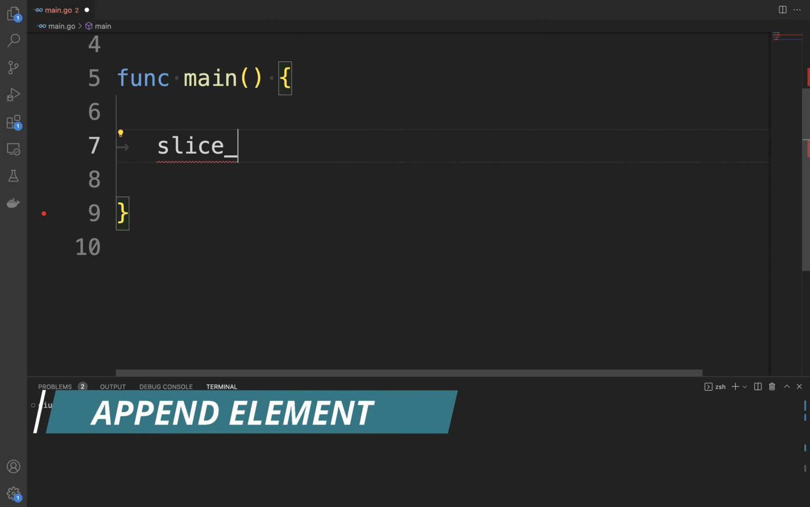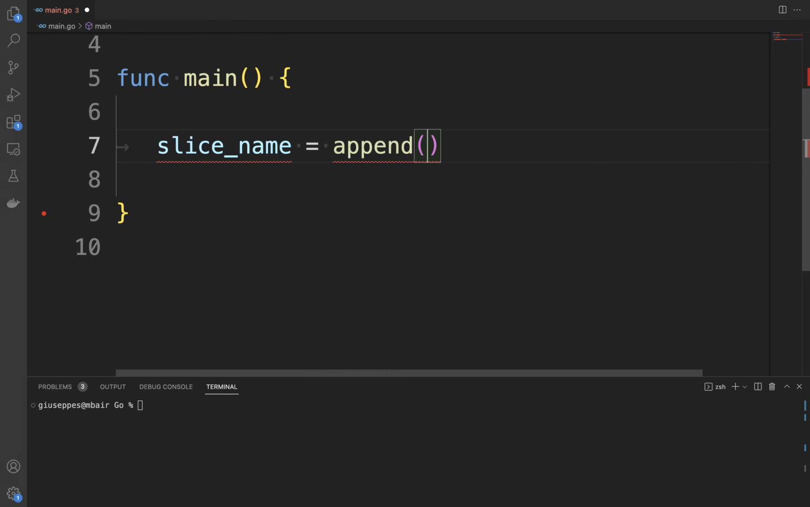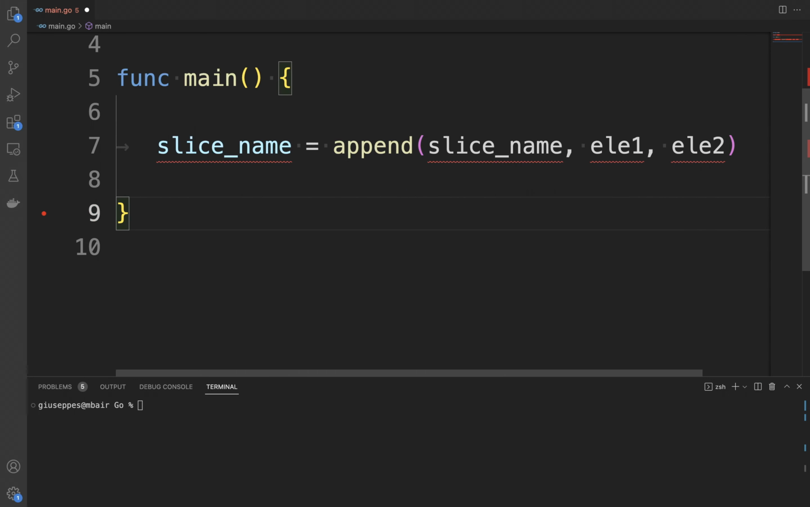Let's see now how to add an element at the end of the slice using the append function. The syntax is like this. We want to append elements at the end of the slice. So slice name equals the append function. In the first position, we need to specify the slice, and then followed by all the elements that we want to append: element 1, element 2, etc.